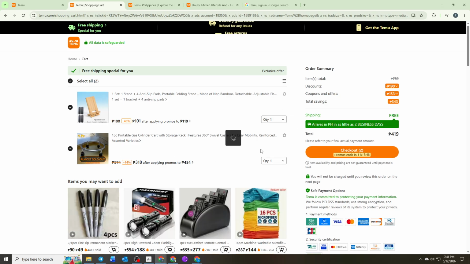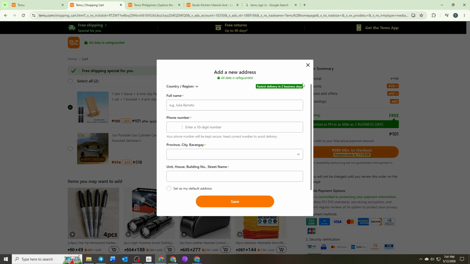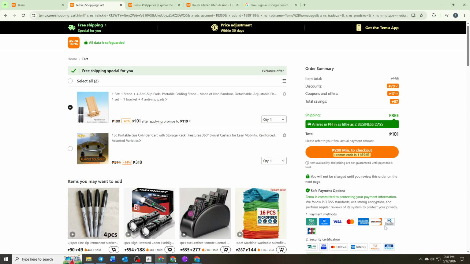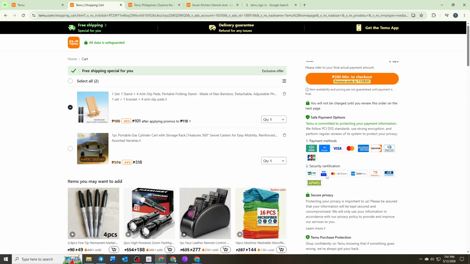Next, select your preferred payment method. Depending on availability in your region, Temu may support options such as credit cards, debit cards, PayPal, UPI, or even cash on delivery in some areas. Choose the method that works best for you.